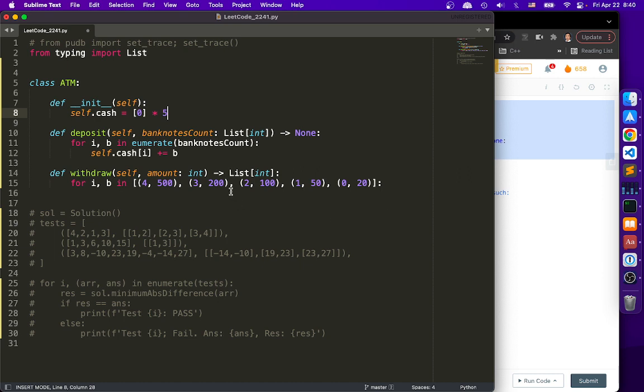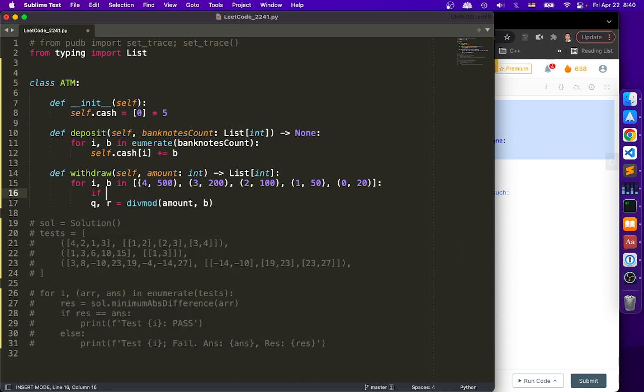All right. So we have that. Then we say quotient and remainder equal to divmod of amount with b. Oh, hold on. If self.cache[i] has to be larger than zero, then we do this. If not, we'll just move on to the next one.